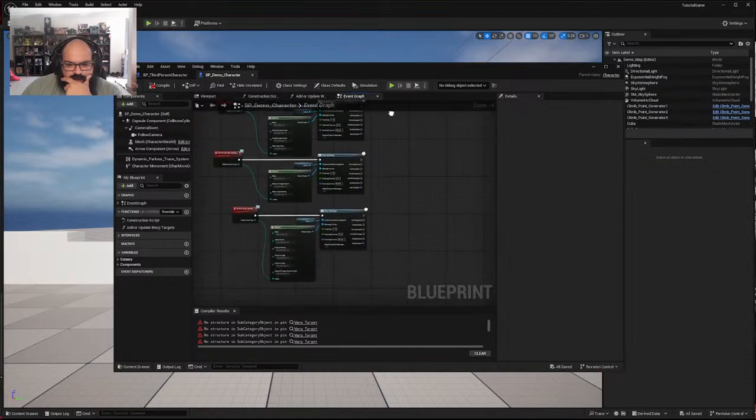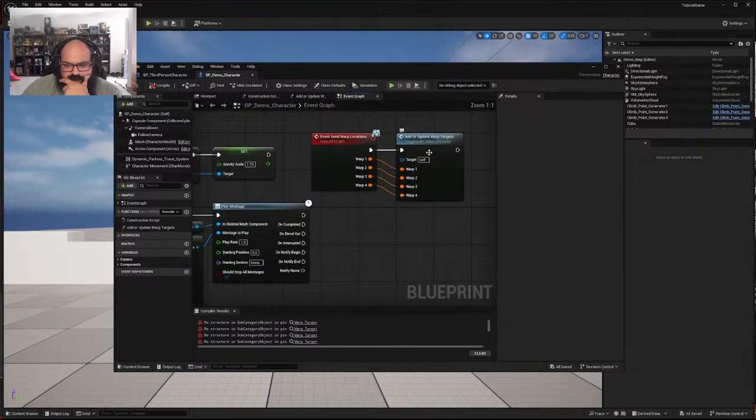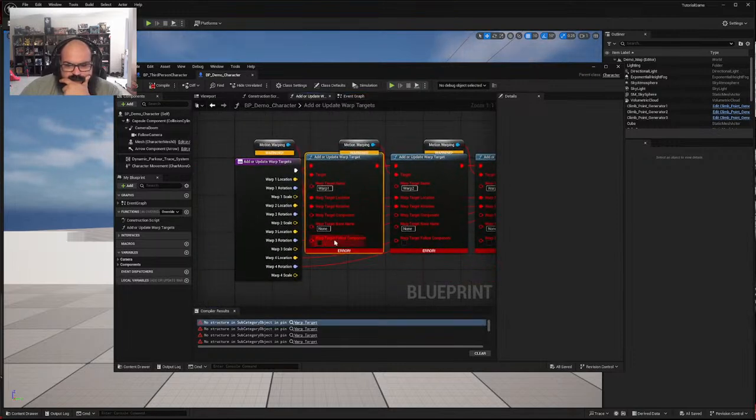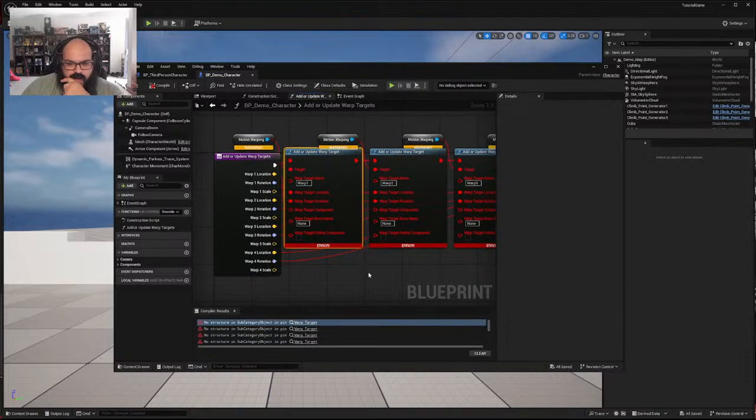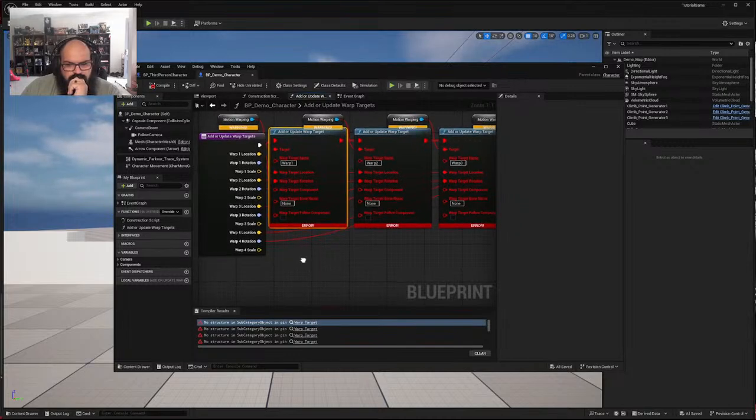Okay, so we got our warps and stuff, but warp target, in pin and warp target. Right here. Oh okay, alright. Warning. What is this? Call unknown function, add or update warp target. Okay.